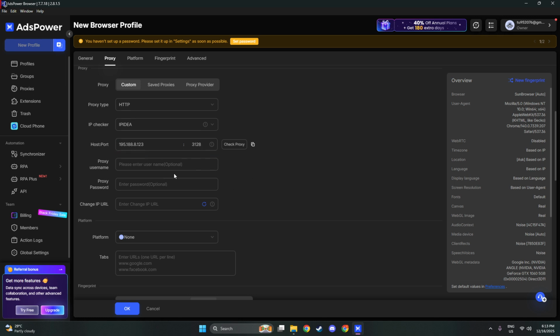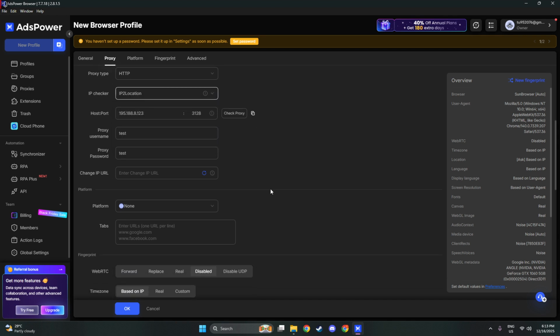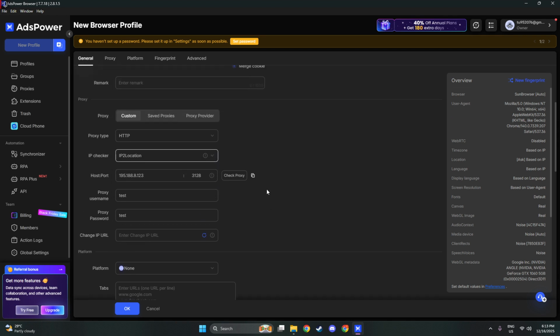Now enter your proxy details. For host, type the proxy server's IP address or host name exactly as provided. For port, enter the numeric port number assigned by your provider. If your proxy requires authentication, fill in the proxy username and proxy password fields. If it doesn't, you can leave those fields blank.